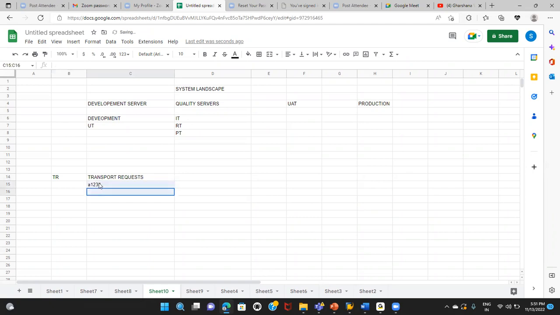We'll give this unique number to the basis team, and ask them to move the changes from development to quality server, from quality to UAT server, from UAT to production server, right? So there are two types of transports. One is the workbench request.